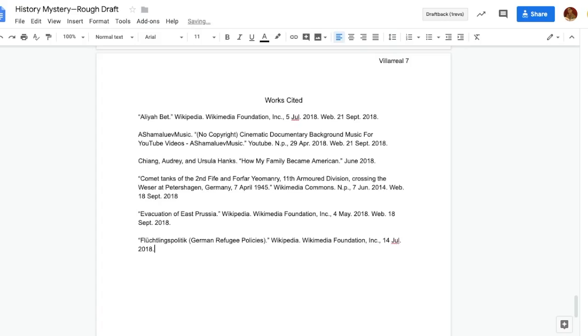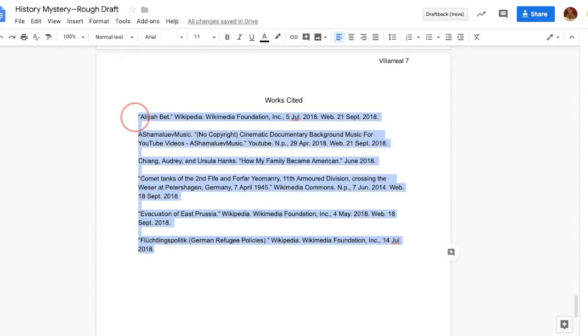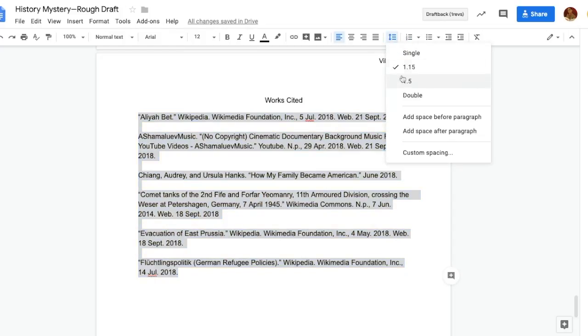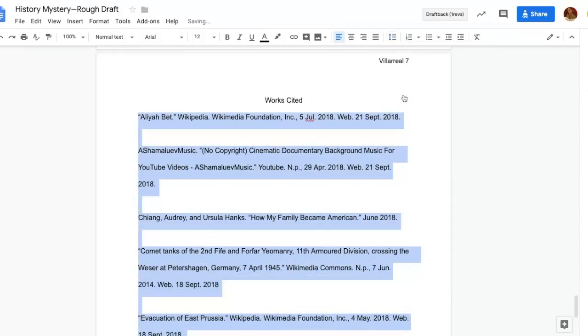Okay, I've copied and pasted mine in. Yours should look a little something like this. Now we have to format these into proper MLA citations. So what we're going to do first is highlight all of our entries. Go over here again, make sure I'm in Arial 12. I'm going to go over here to line spacing. For our works cited page, we want double spacing.